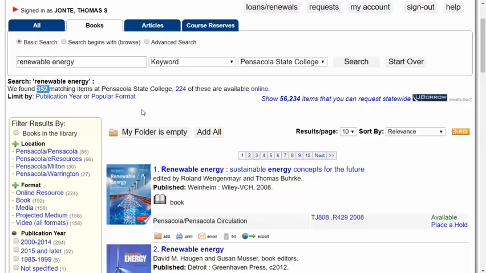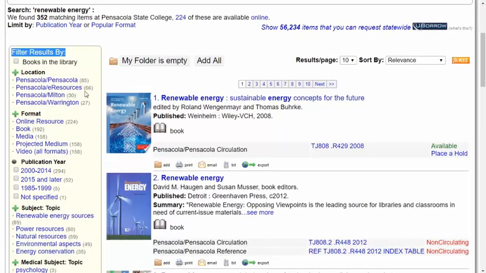ebook collection. On the left-hand side of the page, we can filter our results by. We can choose a location of where this item might be. Pensacola, Pensacola means it's a physical item on our Pensacola campus. Pensacola, Milton means it's a physical item on our Milton campus. And Pensacola, Warrenton is located on the Warrenton campus. Our e-resources are going to be all of our ebooks.